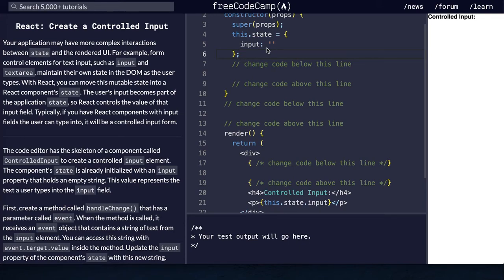Typically, if you have a React component with input fields the user can type into, it will be a controlled form input.